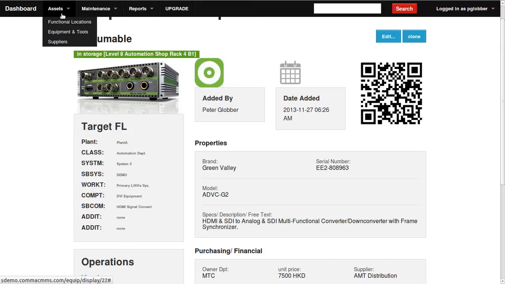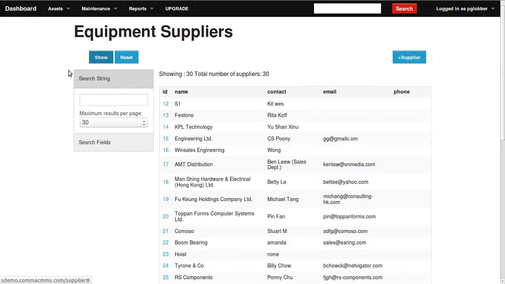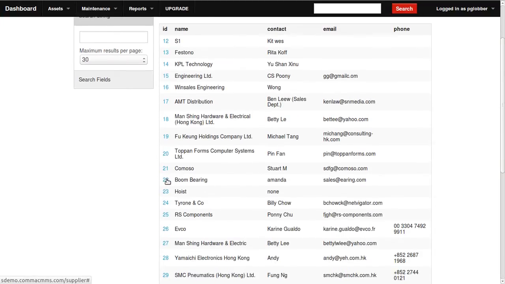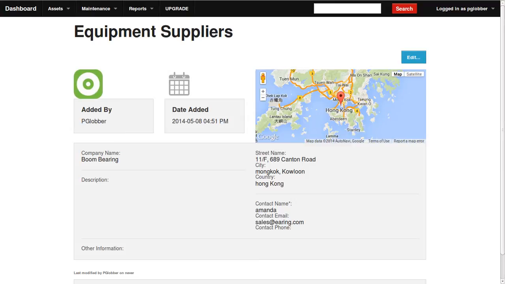The third and last option on the Assets menu is the Suppliers option. This option will give you access to the list of suppliers, and just as before, the list will be initially shown empty because there are no search criteria defined. Simply click the Show button to show the full list of suppliers. Clicking the ID number of a supplier will take you to its properties page, where you can also have access to the editing options.